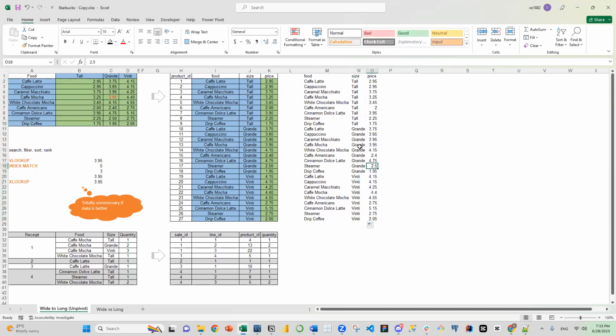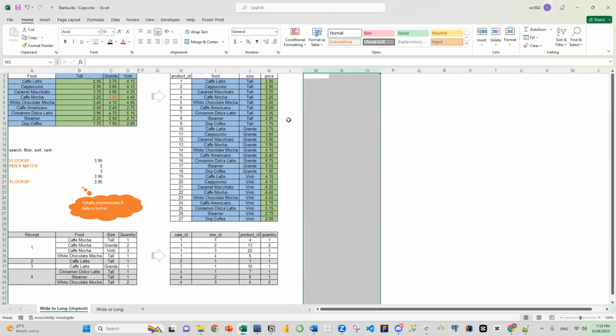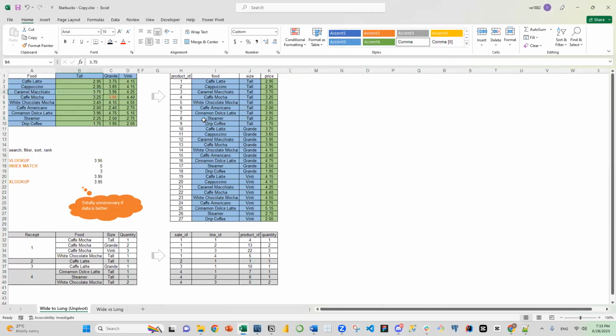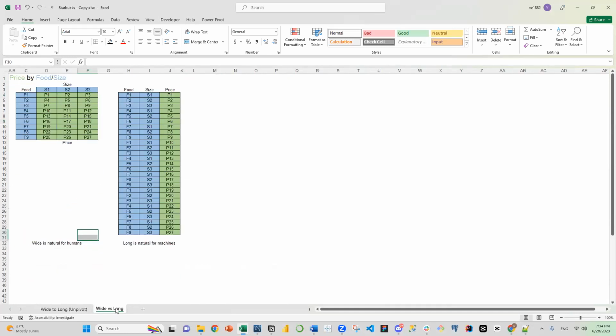So I was trying to say this and this are just different presentations of the same data. Okay, why is this important? I want to show you why this is bad and this is good. So let's just go to the second page. Let me bring up something.